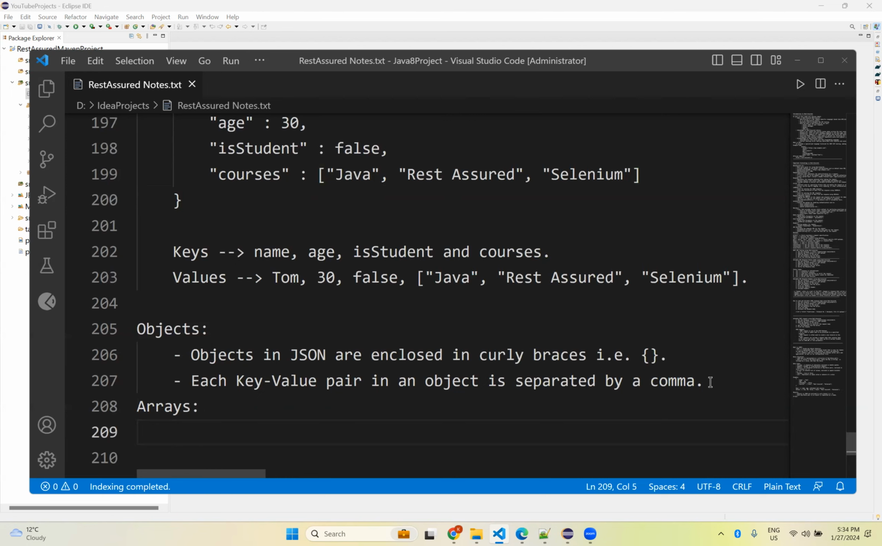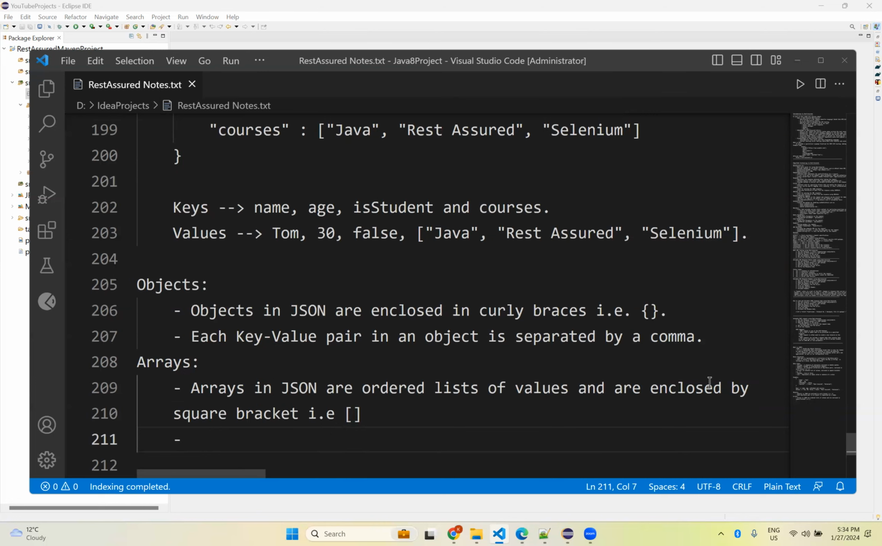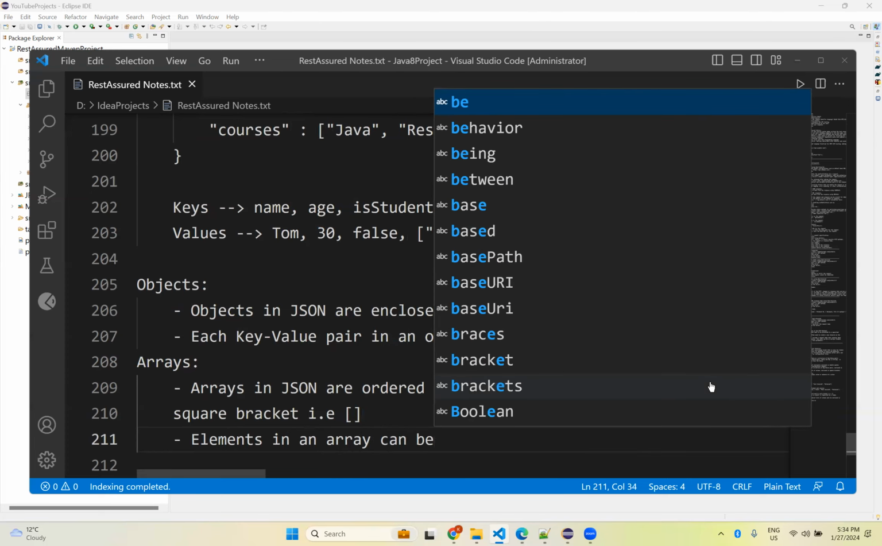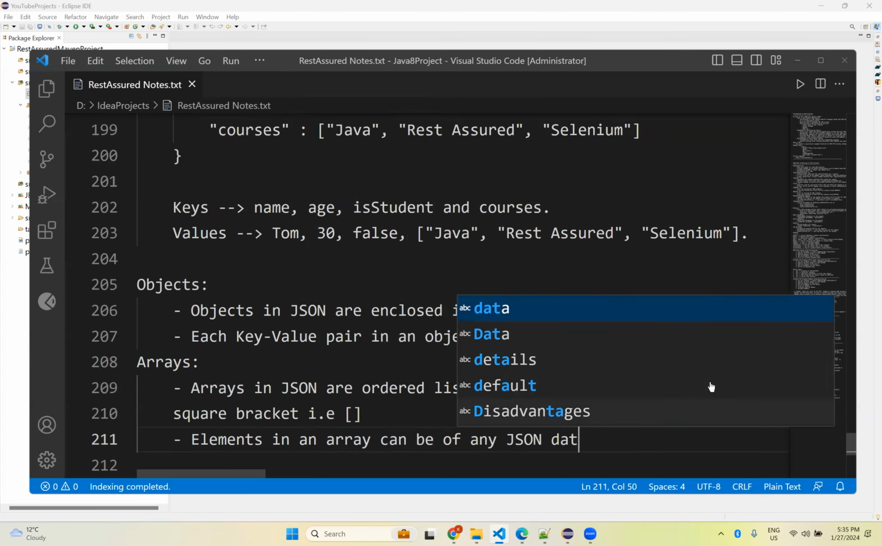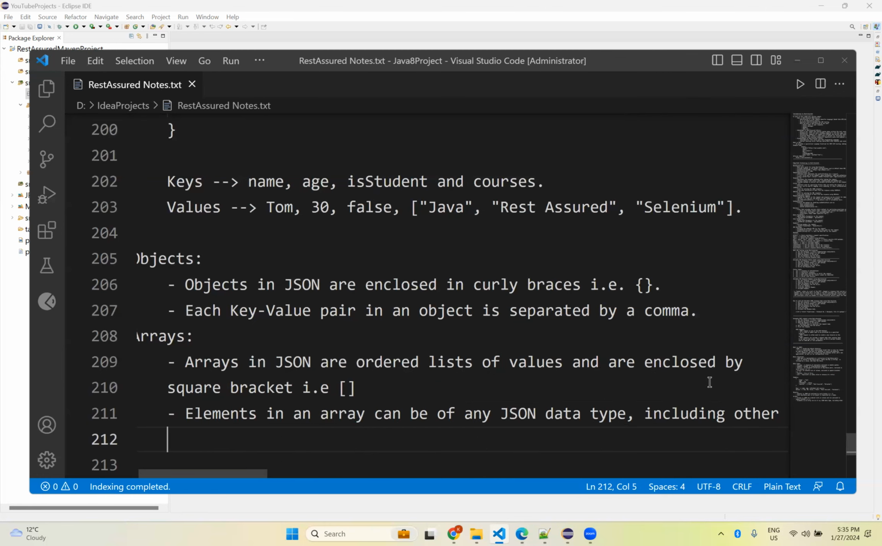What are arrays? Arrays in JSON are ordered lists of values and are enclosed by square brackets, that is this one. Elements in an array can be of any JSON data type, including other arrays or objects. Remember this point.